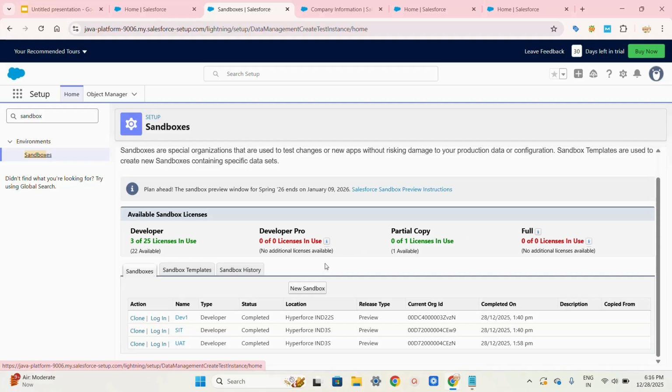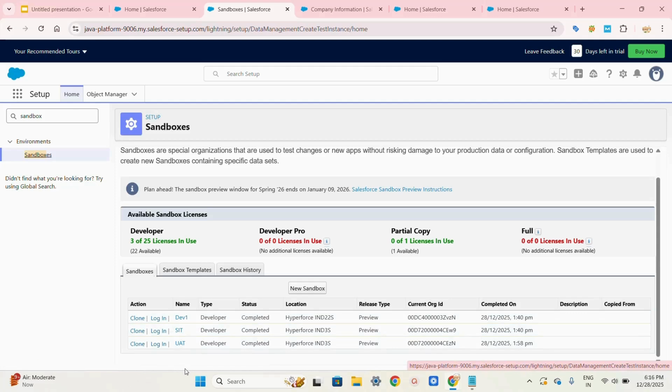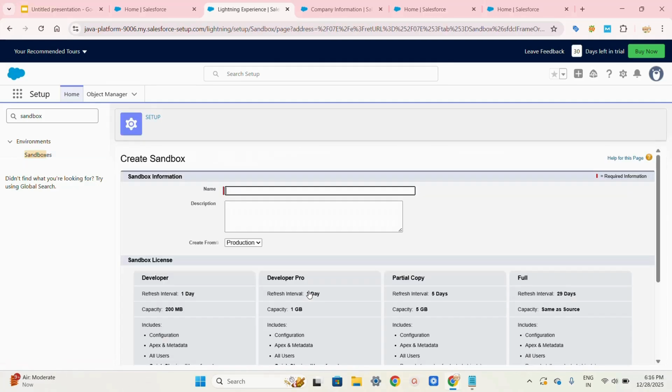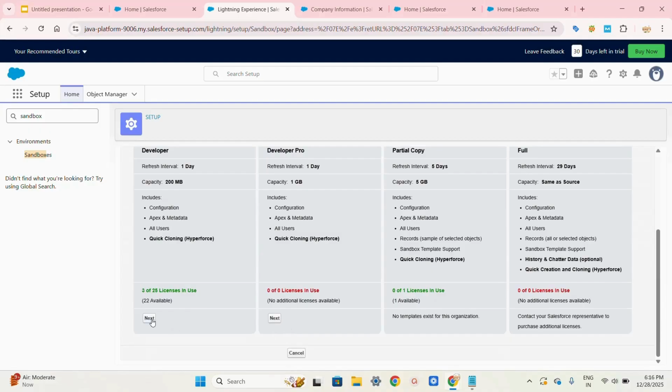Okay, and here developer is the free edition. It is providing 25 licenses and already we have used 3 and 22 are still available. Already I have created 3 sandboxes by clicking on this new sandbox. Let's give it as SIT1. I want it to create it from production, that's why I'm selecting the production, or you can select any other sandbox as well. Click on next.